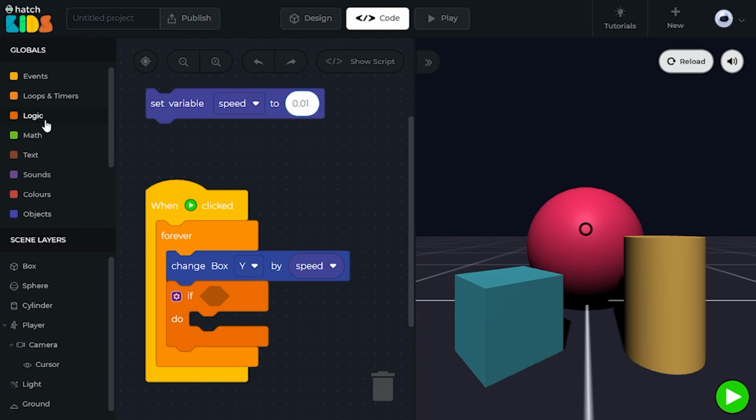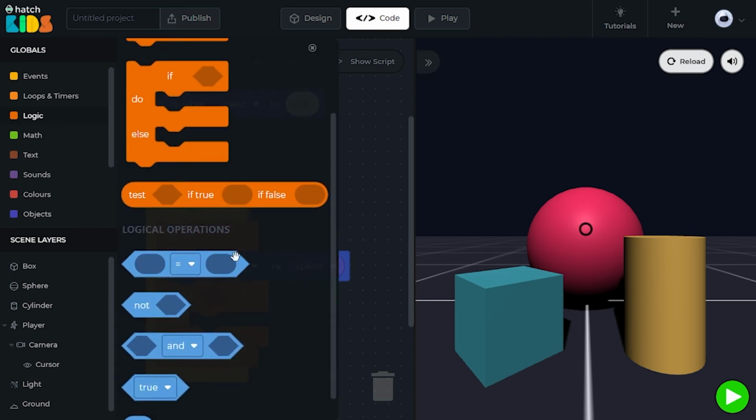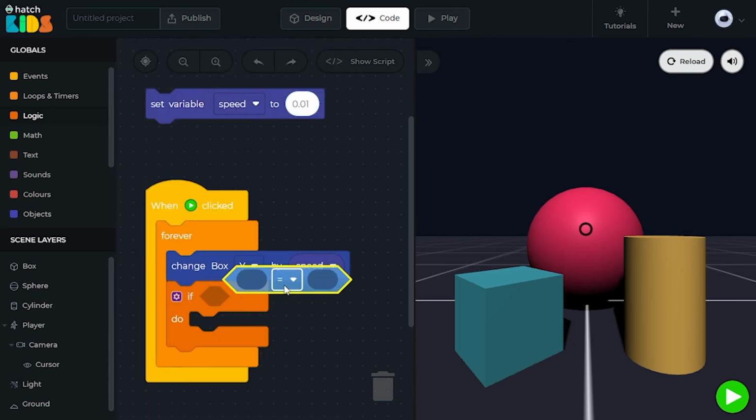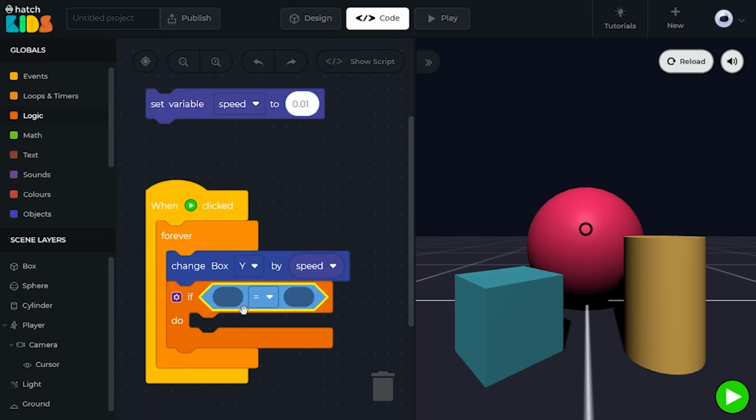So go to our logic blocks, and here there is this logical operations block. You can bring this out and attach it here. Now I just have to select this equal to symbol. I can say greater than symbol here. So now I have to say the y position of the box. How do I say the y position of the box?